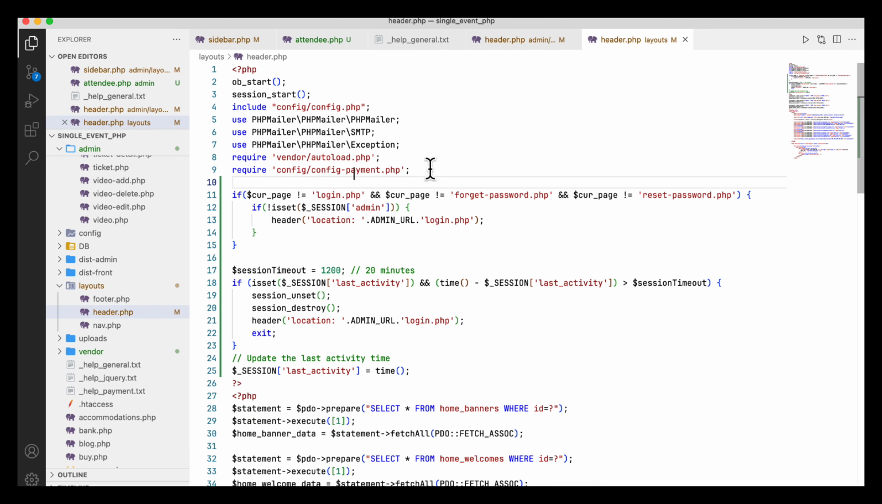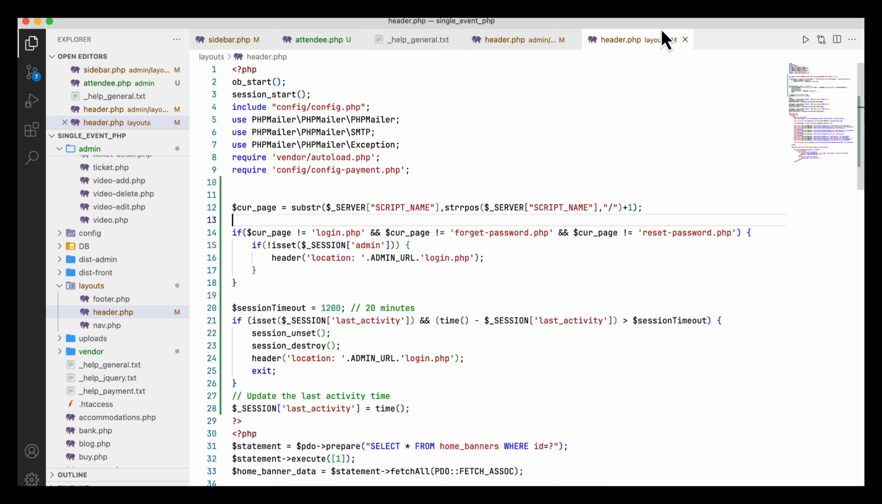So the current page in the case of front end: if the front end current page is not equal to login, forget and reset, then I will check the session for the user. Otherwise it will take me to the base URL. So base URL, and here will be login.